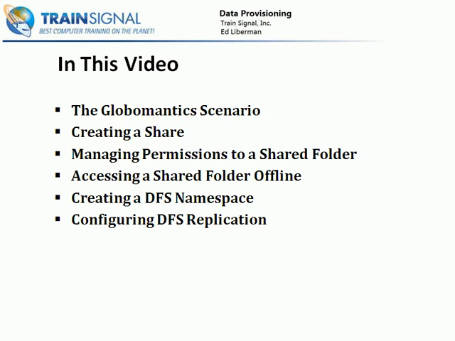In this video, we're going to go ahead and see what's going on in the Global Mantix network and see what their latest needs are and how we can satisfy those needs. And then we're going to spend pretty much the majority of the video in the actual operating system satisfying those needs. We're going to go ahead and create a share.